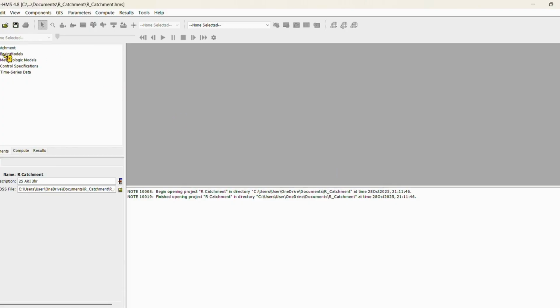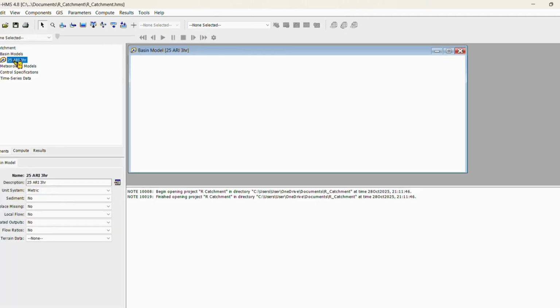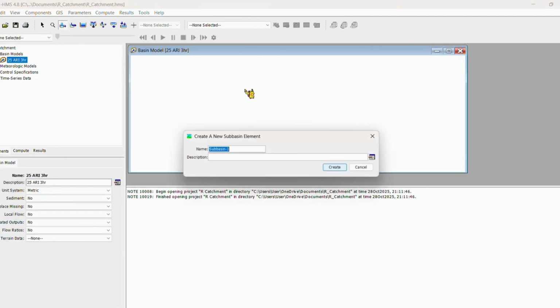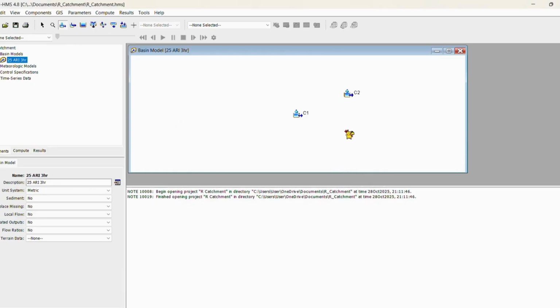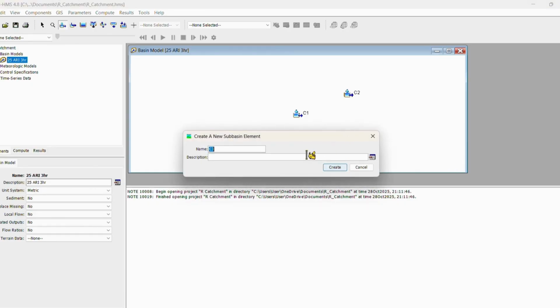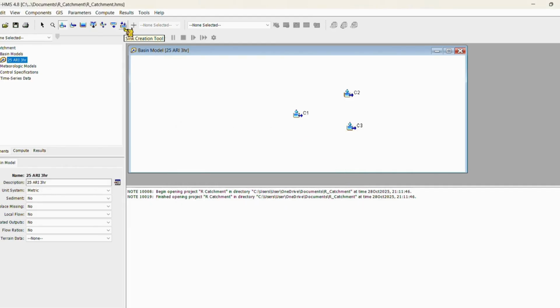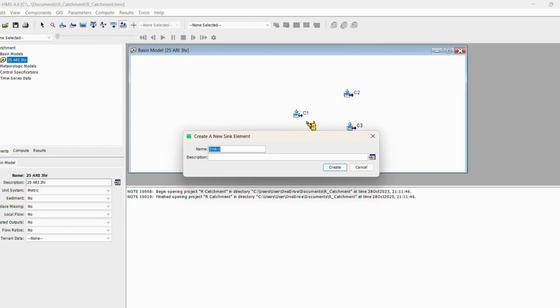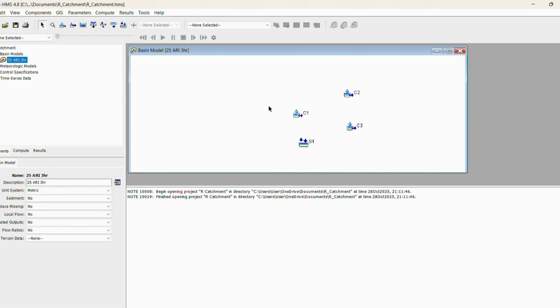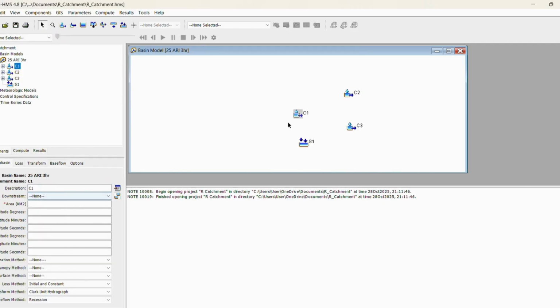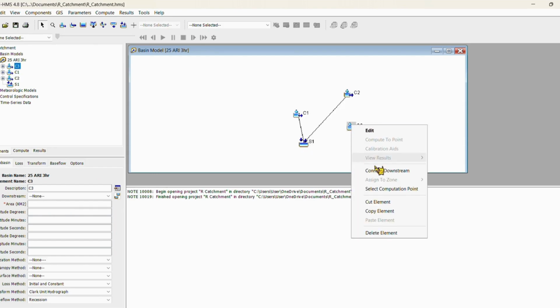In the attachment, go to basin model, 25 ARI 3 hours, and create new subbasin element, name and description is C1, and add a new subbasin for C2, and add C3. Select reach creation, create new reach element for R1, and then connect them. Also connect C2 and also C3.